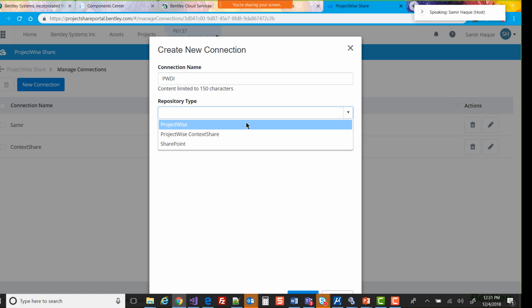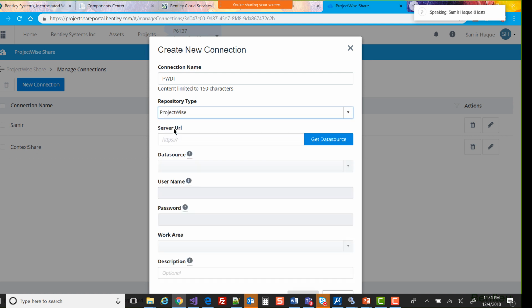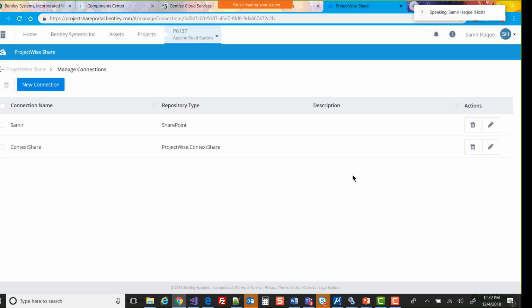give it a name, and then decide what type of repository this connection is connecting to. So here you have to go grab your server URL and get your data source, username, password, all of that. I don't have a URL at the moment, or at least don't want to show you our internal URL that we use. But here's where you simply type in the URL to your ProjectWise server, choose the data source, username, password, work area, etc., and you're good to go. So that's how you would connect to ProjectWise design integration, and then SharePoint, and then the content.